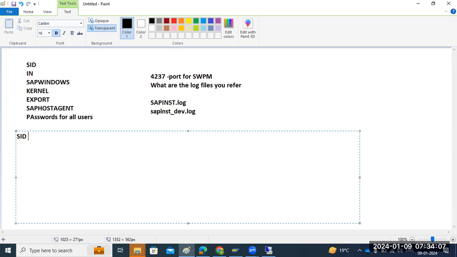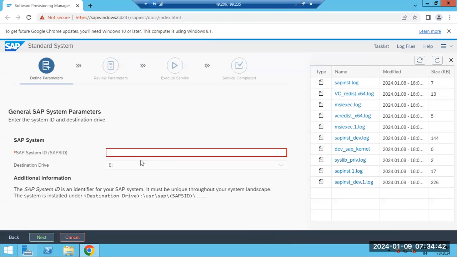So the SID is three alphanumeric characters, which means either ABC or ECD or whatever it may be, anything we can put. It should be something meaningful here, right? Number should not come in the first place. So here it should be three alphanumeric characters.